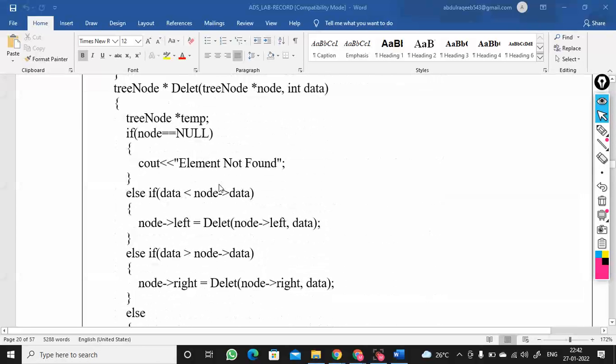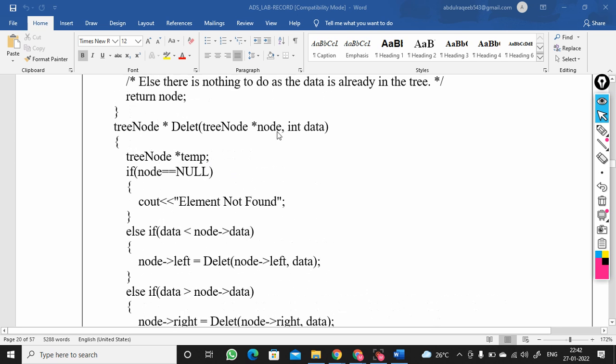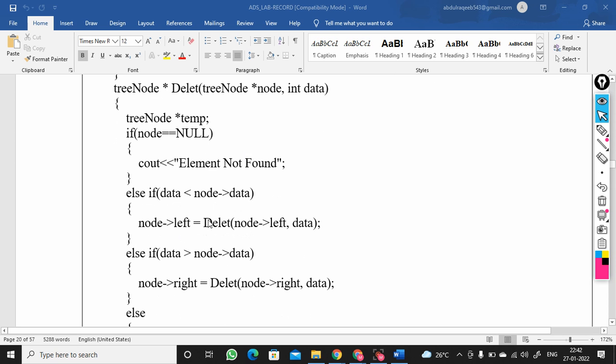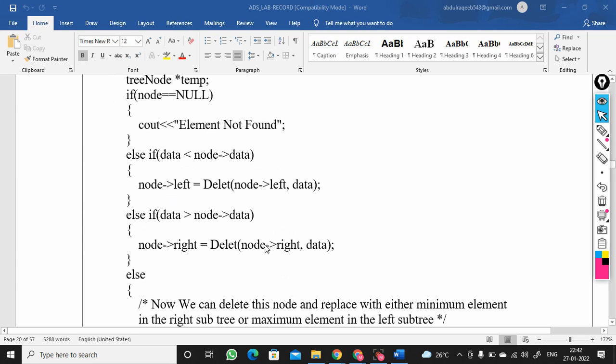Now coming to delete, as I've said, there are three cases to be taken care of. Here, the delete algorithm is again implemented using recursion. So you are passing the root and the data, right? You first take a pointer temp which you start with root, and if the root value is null, it means there are no elements at all. Then you say element not found. But the data which you have passed as an argument is compared with the root data. If it is lesser than the root data, then you call the algorithm by taking the root to the left, or else you have to move to the right.